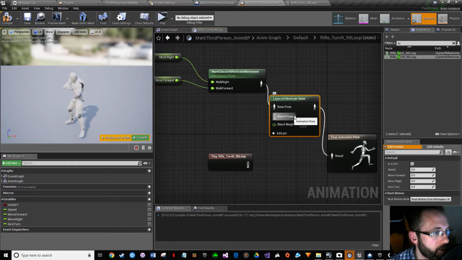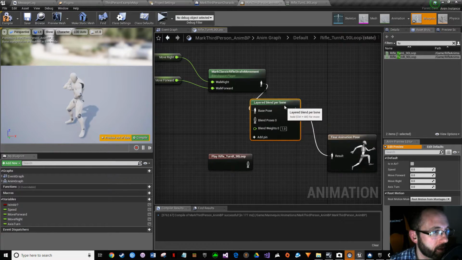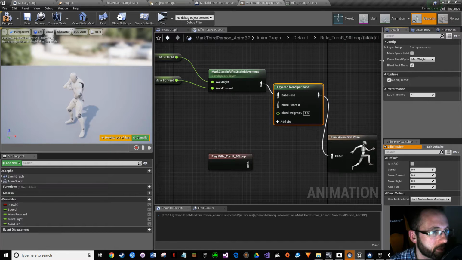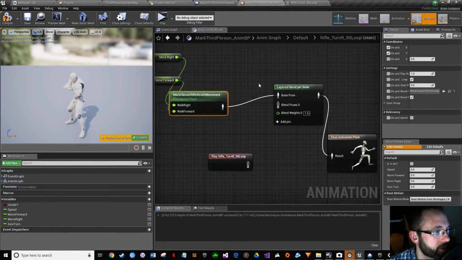Now, blend 0. What blend 0 is going to be, if I can have access to it. Oh, click the details. So we're getting squished over here.